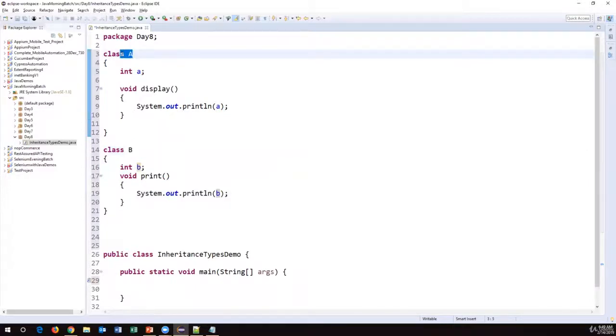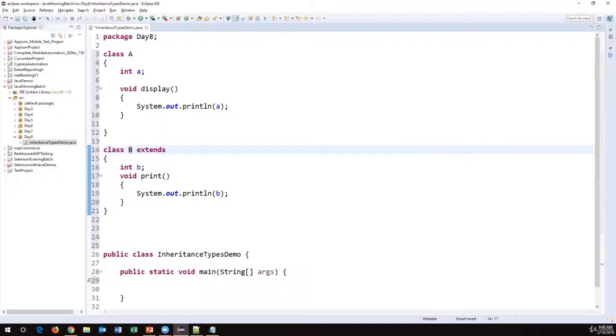So I can use extends A. When I say extends A, then A becomes the parent class and B becomes the child class. B is a child class. So now B has acquired everything from class A.